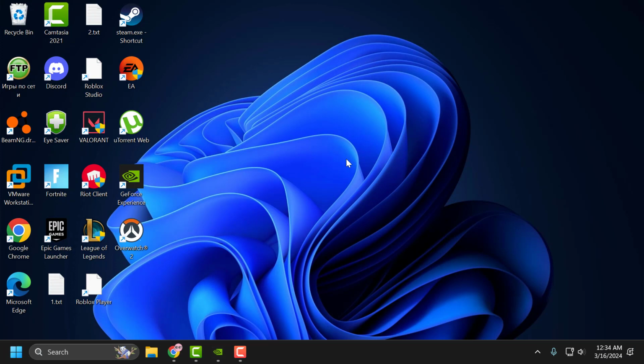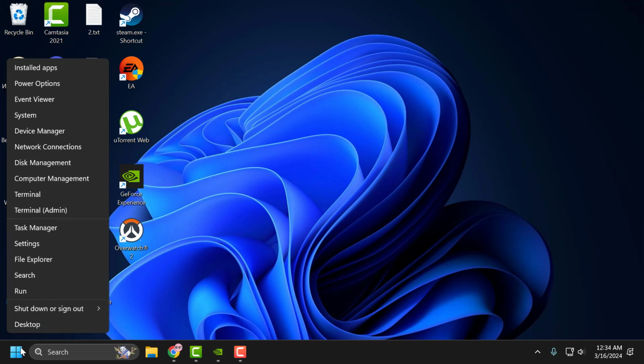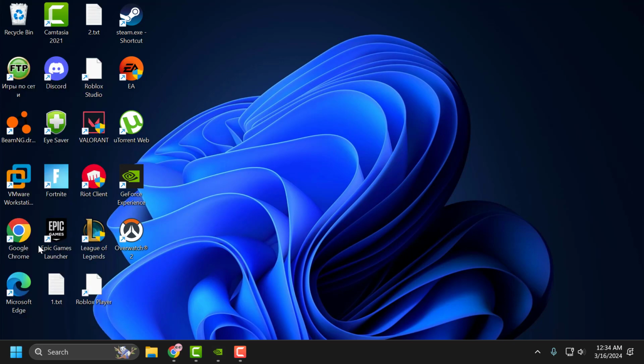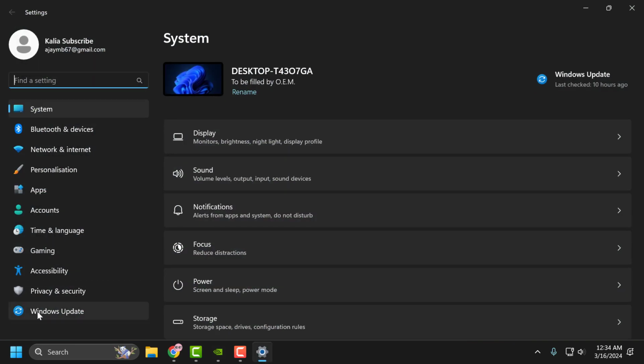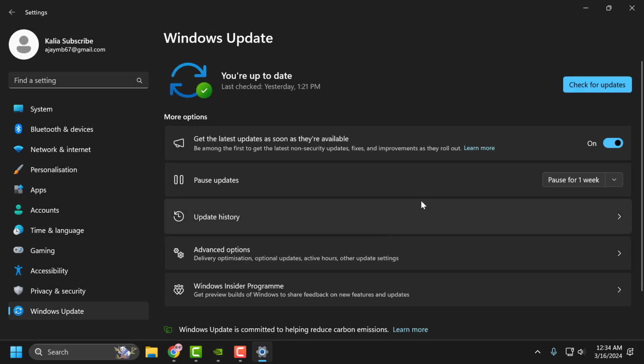The second step is to update Windows and graphics card. To do this, you just need to right click on the start icon and select settings. On left side, select Windows update. On right side, select check for updates.